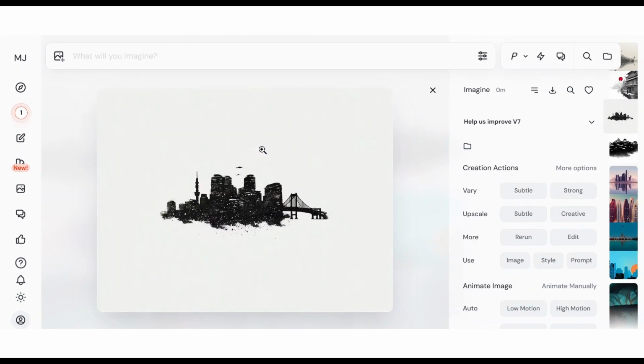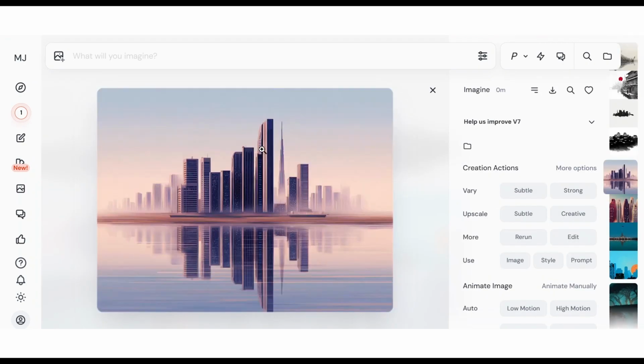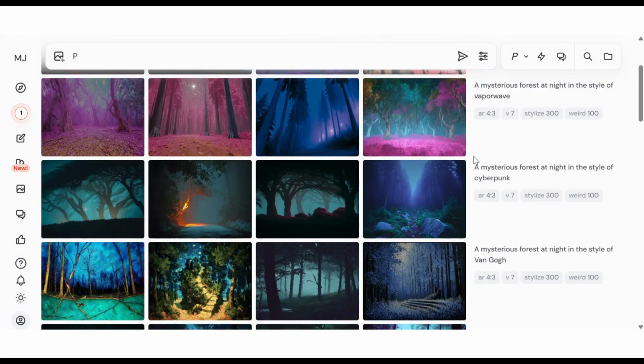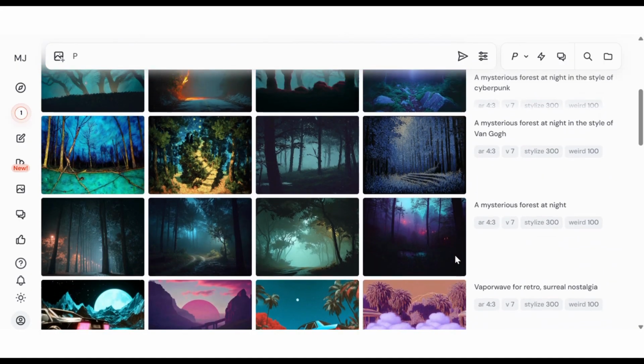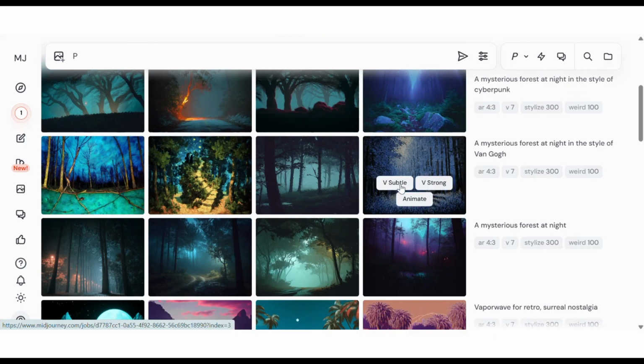For example, the minimalistic Japanese ink gives you very different results from just minimalistic image. So try unexpected combos, that's where the real magic begins. Just type in what you have in mind and don't be afraid to experiment. Style is where Midjourney really comes to life.